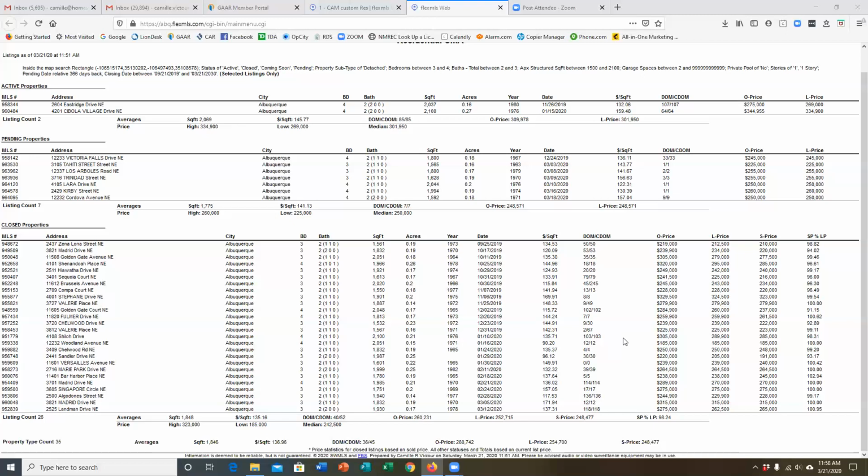I suppose that's possible. What I haven't figured out, to be honest, is whether that 50 days right here means that was the total time from listing date to closing date, or if it was the total time between listing date and offer date. I have not ever gotten a good answer to that question. But that would be good information to know.